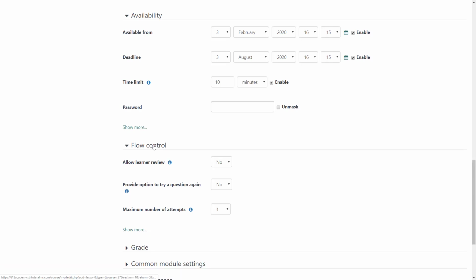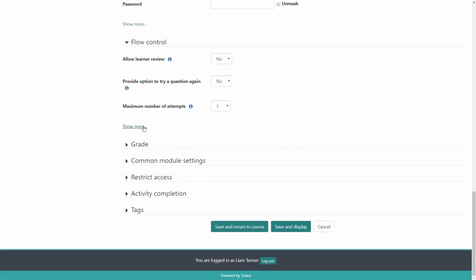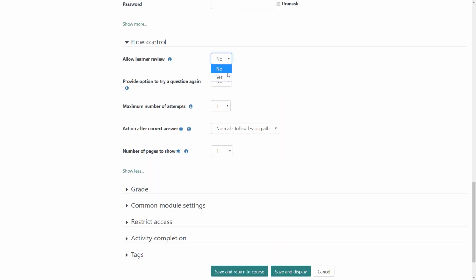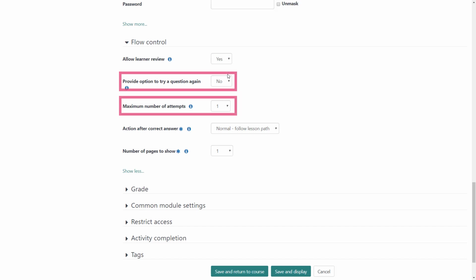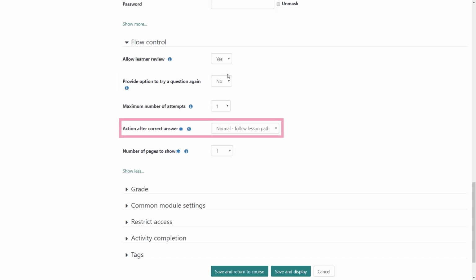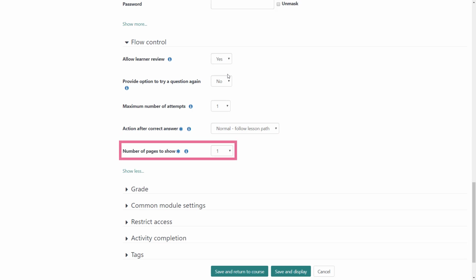Next, we can look at the flow control settings. I'll select Yes here to allow learners to go back over the lesson once they've completed it. I won't let learners have multiple attempts at each question, so I'll leave these options as they are. I'll leave the action after correct answer as the default as well, so the learner will progress through each page in question in the specified order. I can ignore the number of pages to show setting, as this only applies if the page order is randomized.